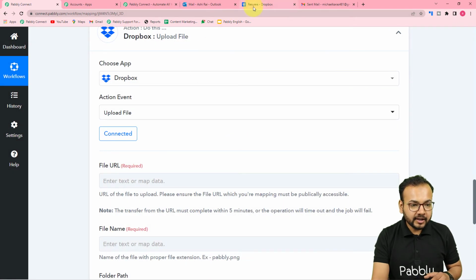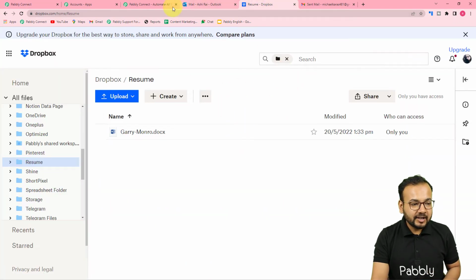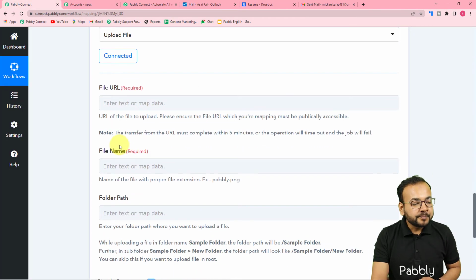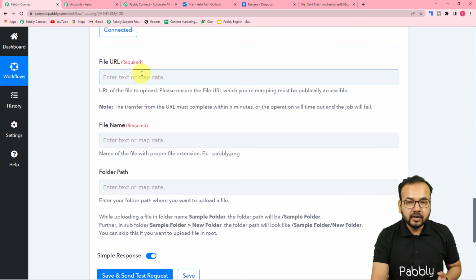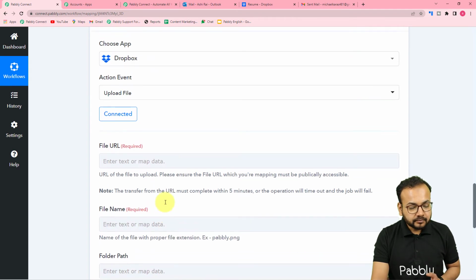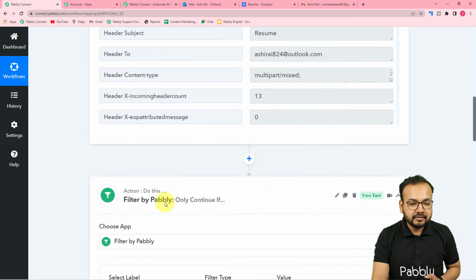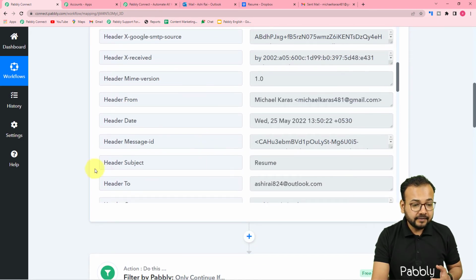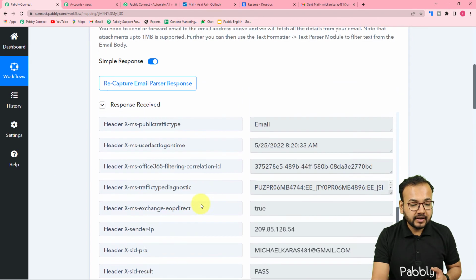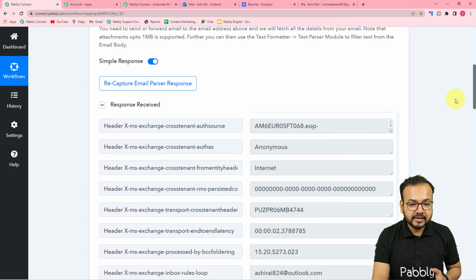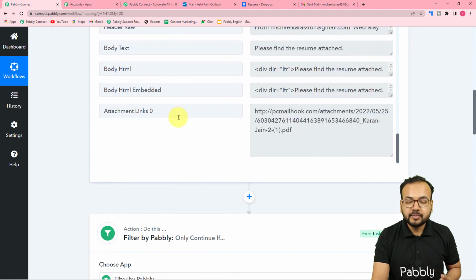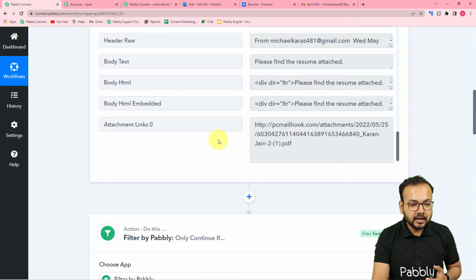As I have already logged in here in Dropbox, it got connected here like this, you can see, we are connected. So now it is asking for the file URL, for the file's name and the folder path. Okay. So guys, you will find these three things from this test data that we have fetched here in the first step. Here we have received the file's URL in this last label. You can see in this attachment link label we have the file's URL.